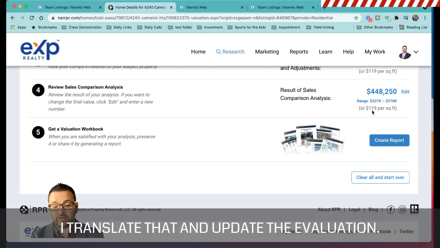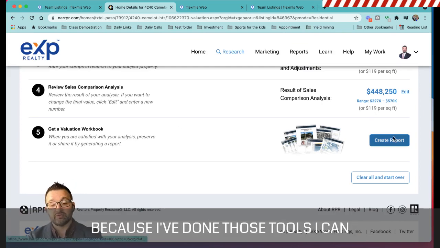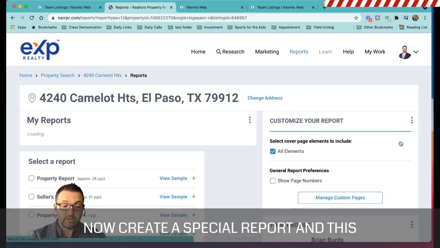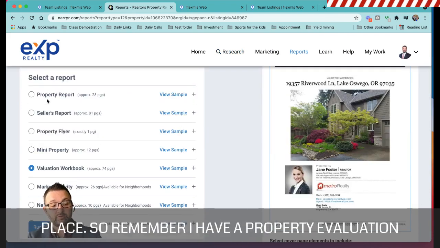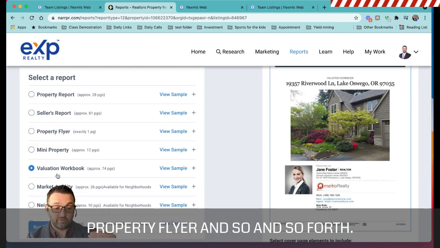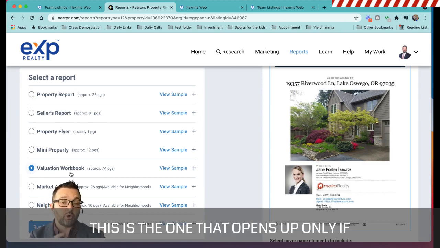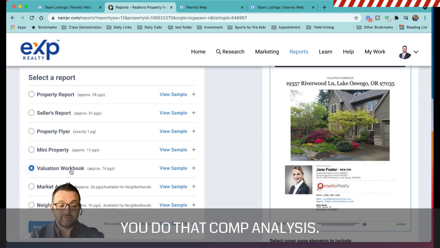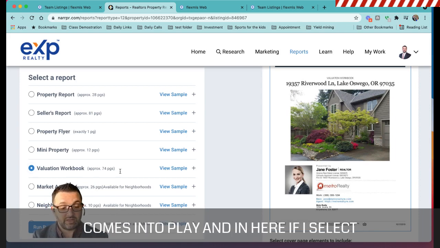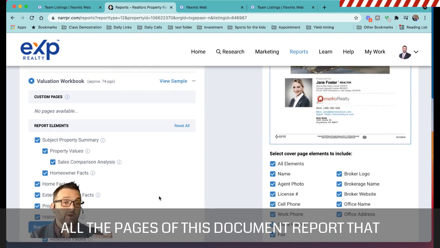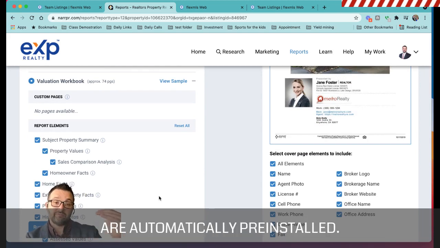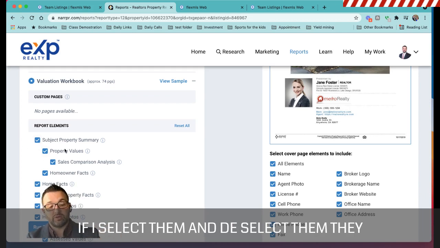When I translate that and update that valuation, because I've done those tools, I can now create a special report, and this report is going to be based on a lot of details that I'm trying to put into play. So remember, I have a property valuation report, seller's report, property flyer, and so on and so forth. This is the one that opens up only if you do that comp analysis. So this is the valuation workbook that comes into play. And in here, if I select this little plus button, that opens up all the pages of this document report that are automatically pre-installed. If I select them and deselect them, they would come off.